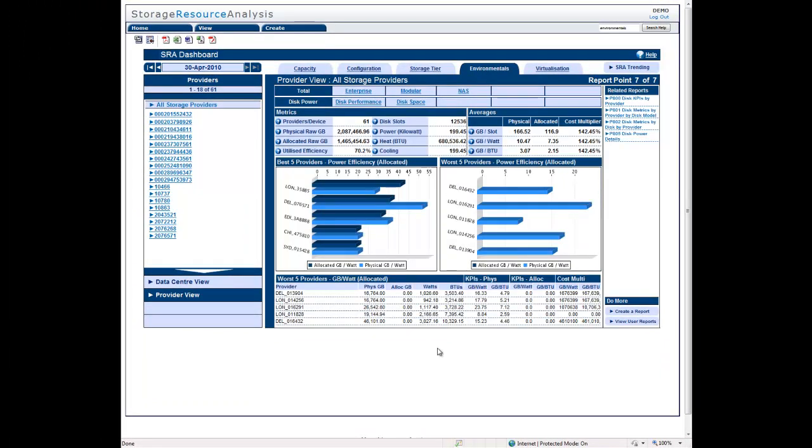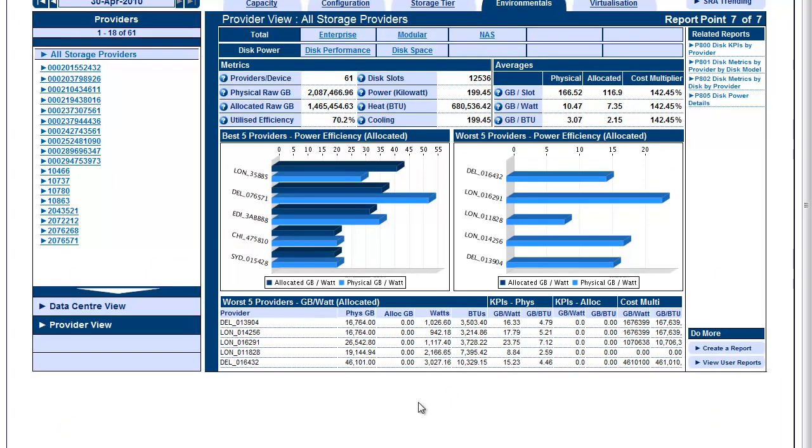The Environmentals tab shows information about the power, performance and space requirements of the analysed storage devices and is only available for the data center and provider views. The disk power view enables you to view information about the power consumption and heat generated within the storage estate.